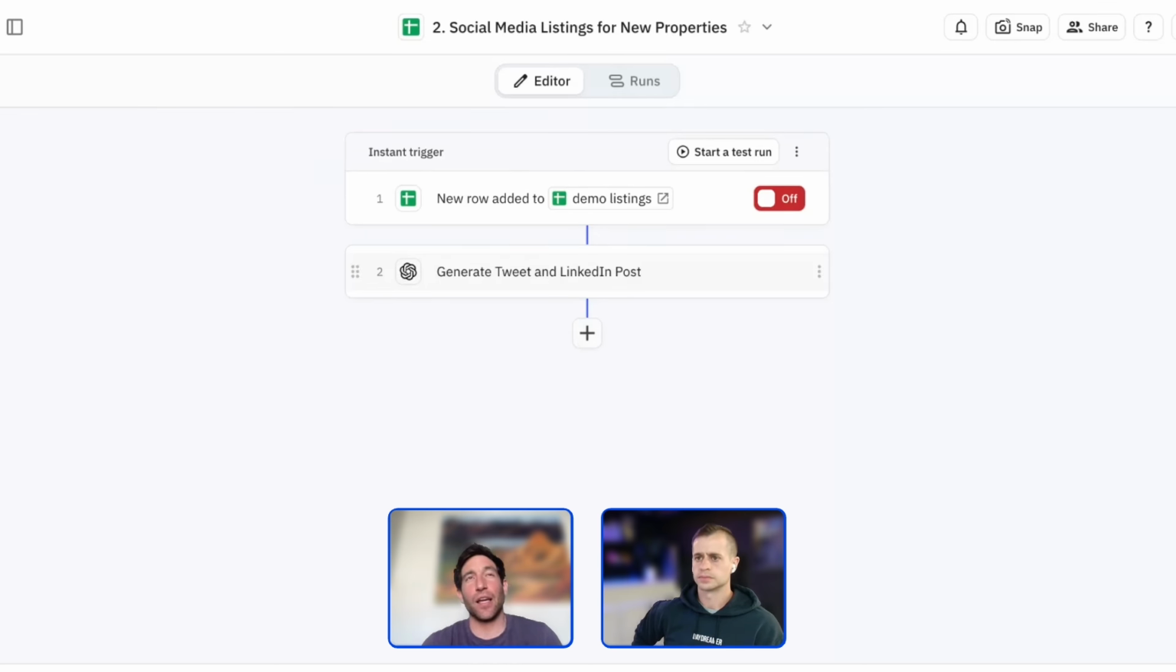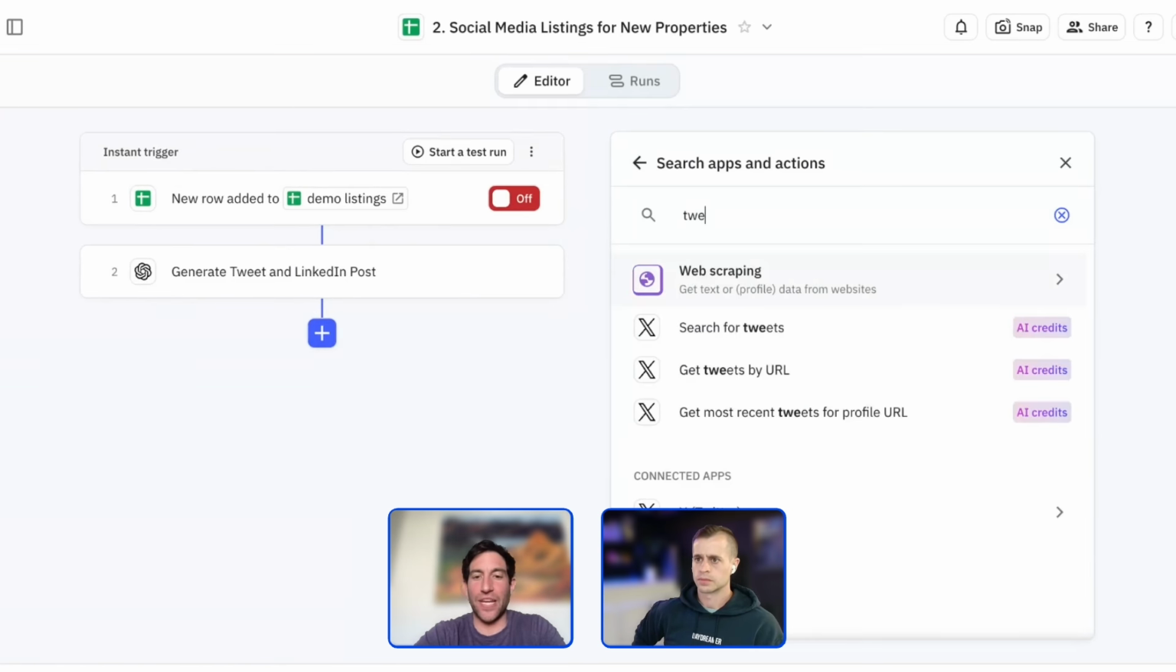In this case, I don't know the real estate world well, but I think if you're the listing agent for something, you would probably have it in your own database of properties as well. So I think this is somewhat realistic. Now that we have the tweet and the LinkedIn post, we need to actually post those things. Yeah. So I'm going to press the plus button and I'm going to tweet.